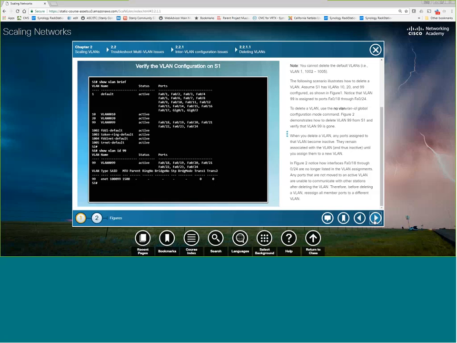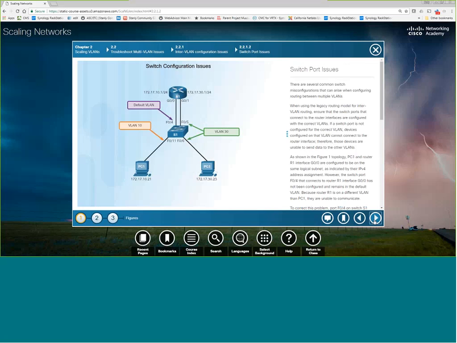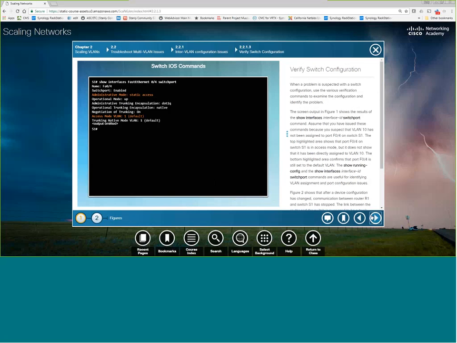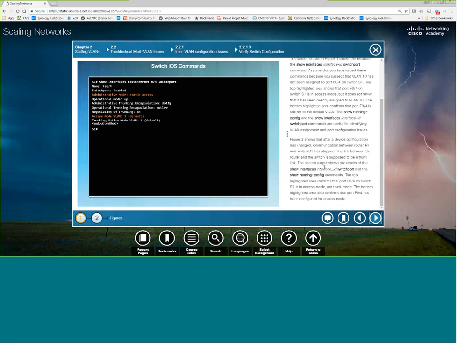Some issues, big things here, and you can read. I'm not going to spend a lot of time, but wrong ports, wrong VLANs. Really, there's not a whole lot of issues that you can come into with VLANs other than forgetting to create a VLAN and forgetting to put a port into it.